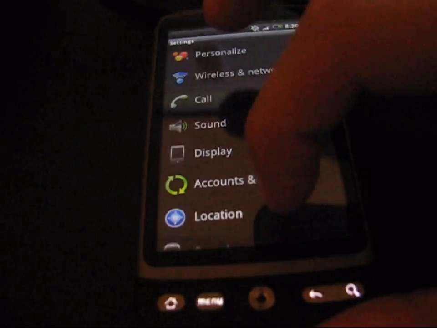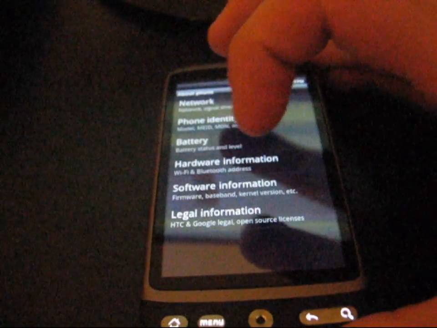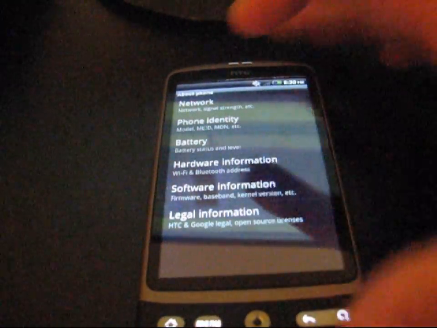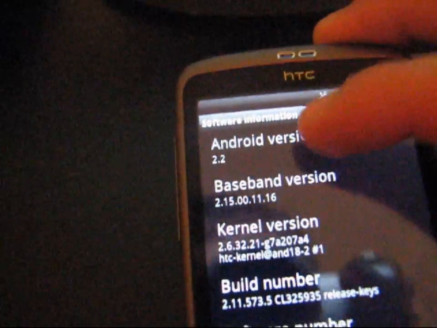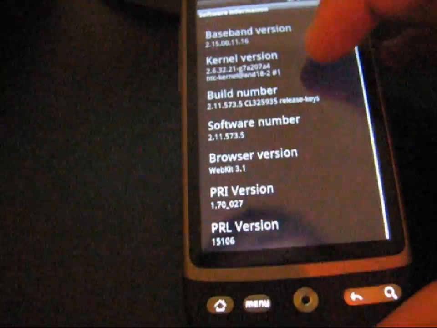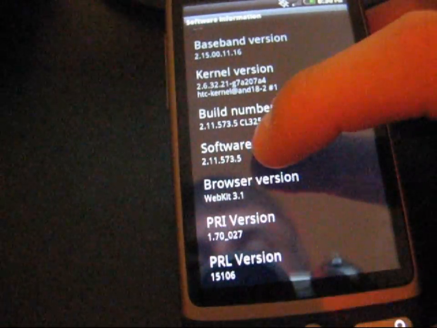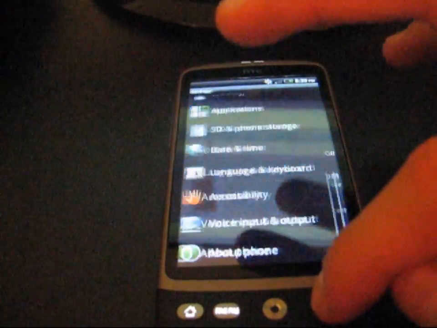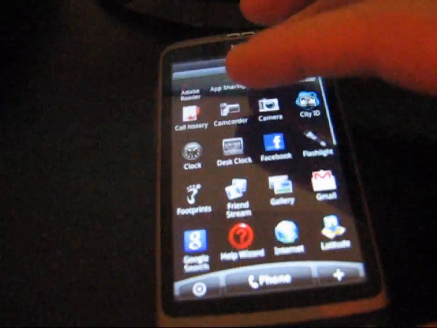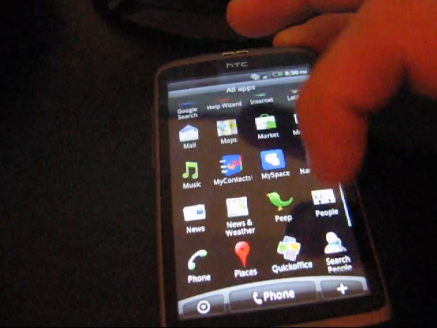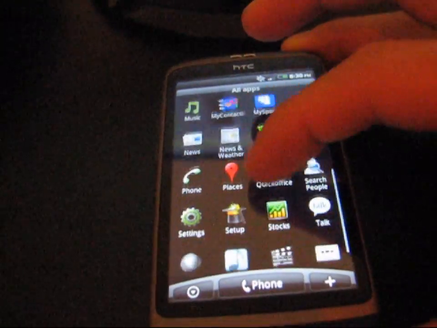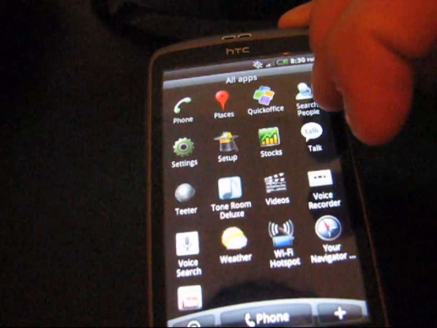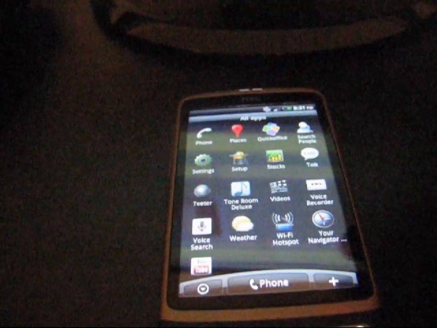I'm going to go to menu, settings, about phone, and then I'm going to go to software information. As you can see, I'm on Android 2.2, back to software number 211.573.5, which I said we were going to go back to. I'm going to go into my app drawer, show you guys Superuser isn't there. All the stock apps are back on there. As you can see, no Superuser in my app drawer at all.